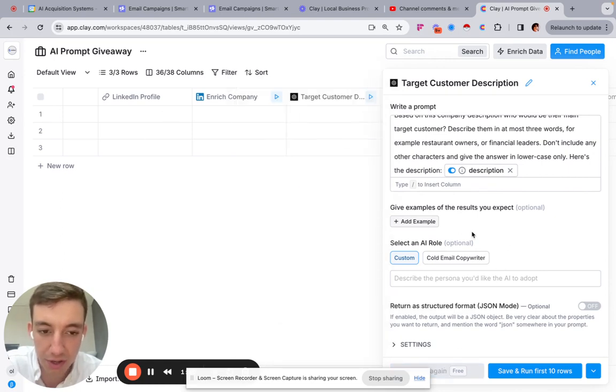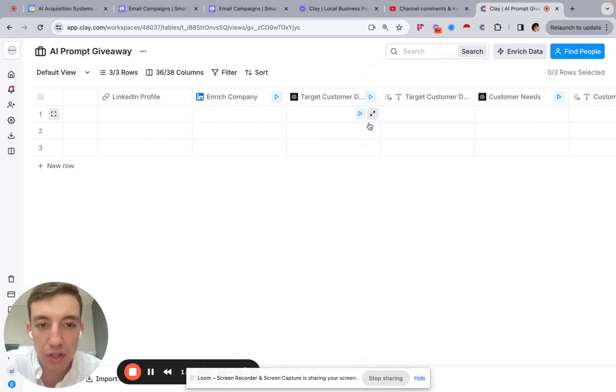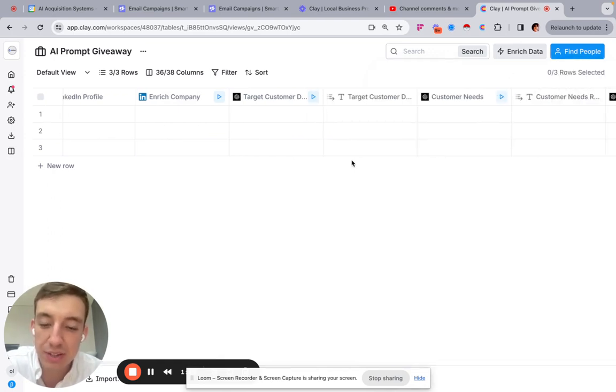Cool. So this would then output... It's not going to output anything because we don't have anything here, but this would then output who the target customer is. So you could use that in your email saying, hey, I see that you sell to XYZ. We could help you generate more leads for X, right? So if you're a marketing agency, you're obviously generating leads to a certain extent. We could help you generate more of these kinds of leads. All right, that's one way.